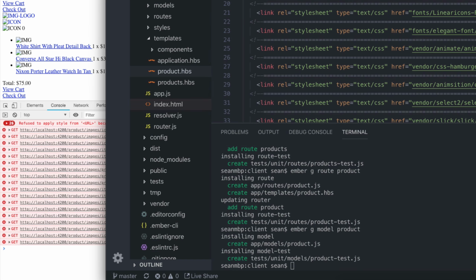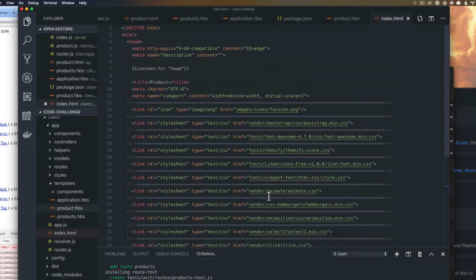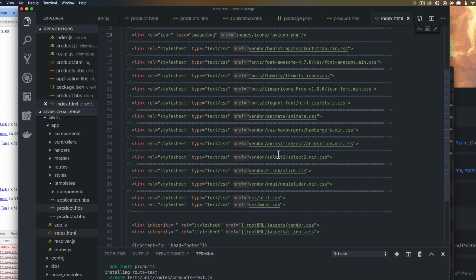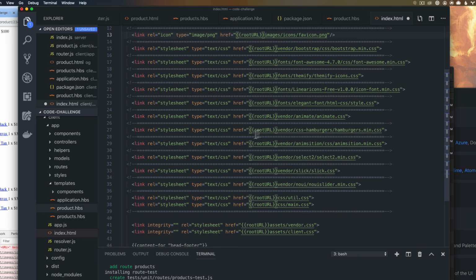And so the way we can fix that is, as you can see here, Ember comes with this root URL thing. So we actually just need to prefix these. So I'm just going to do a multi-cursor select here and just select all these href tags. And we're just going to add root URL in here and then hit save. And that should take care of it.